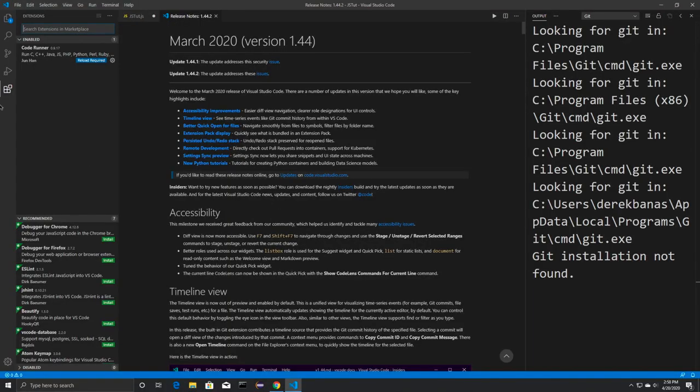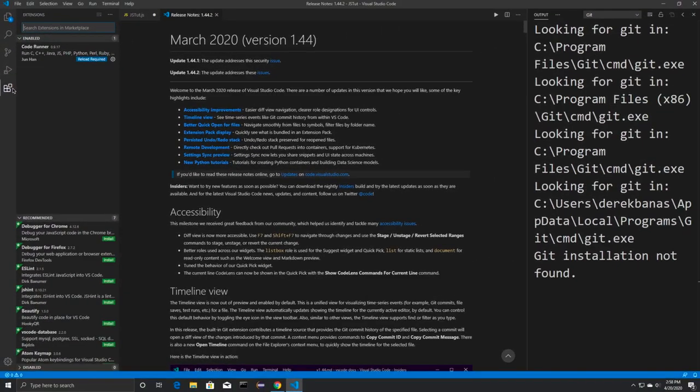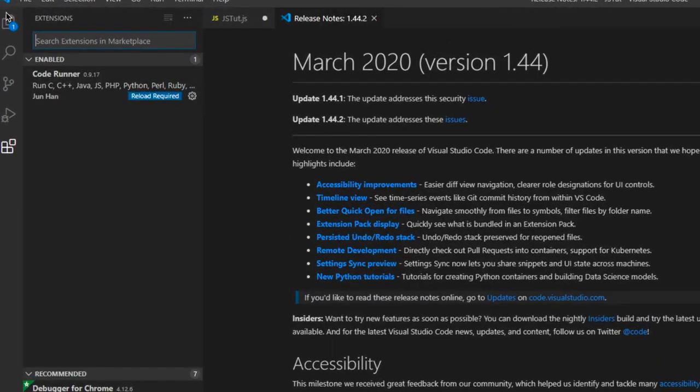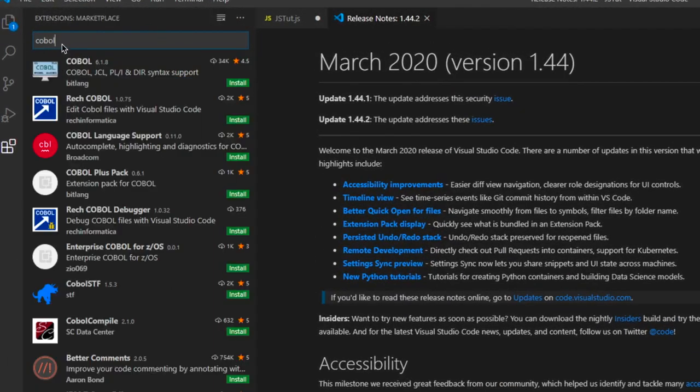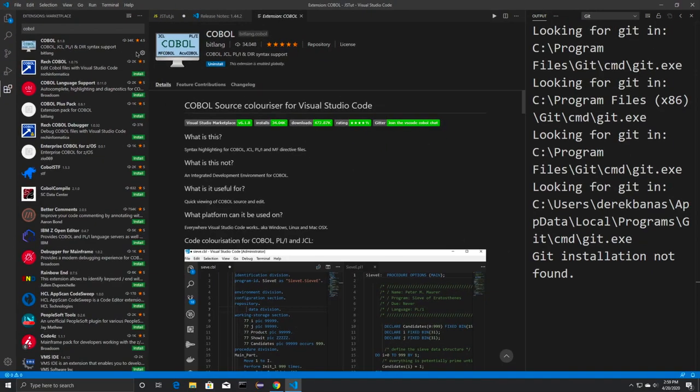Now what you're going to want to do is, this is Visual Studio Code. Open it up. Click right here on this weird Tetris looking thing. And you're going to want to install COBOL. So come up here where it says search for extensions. Type in COBOL and pick the first one here. Come over here, click on install. After that installs, which means the install button isn't there anymore, you're ready to go.